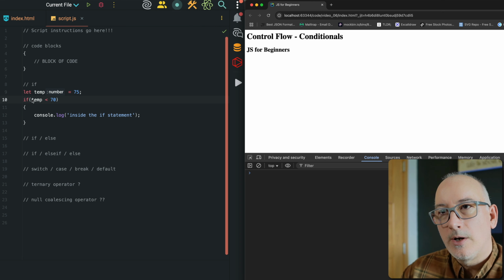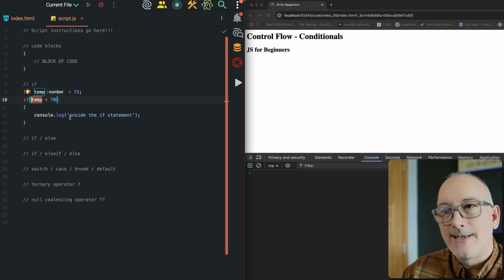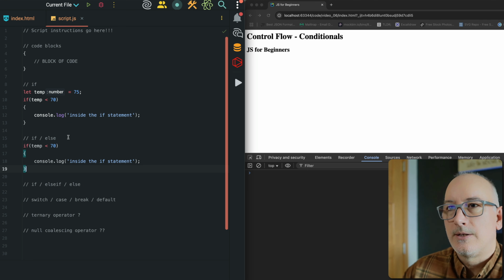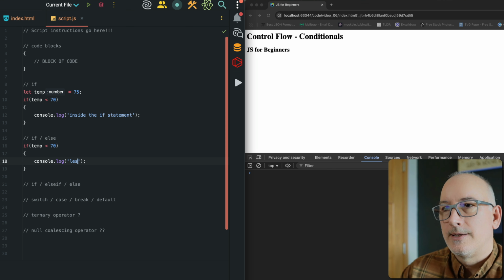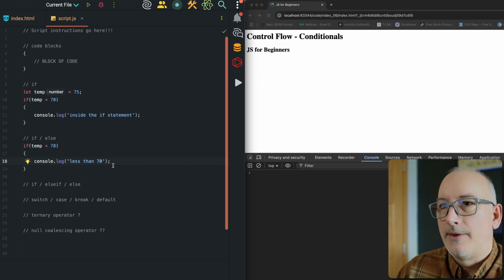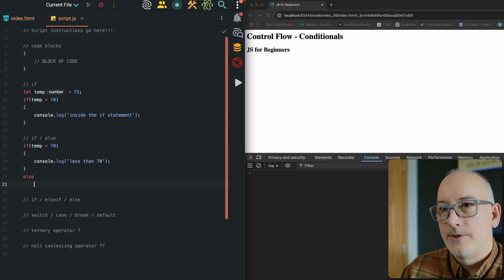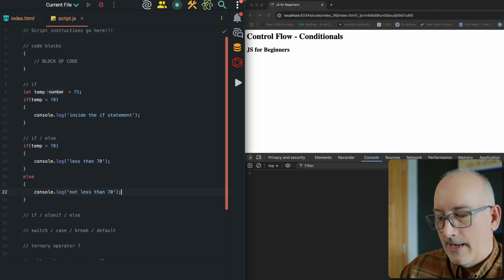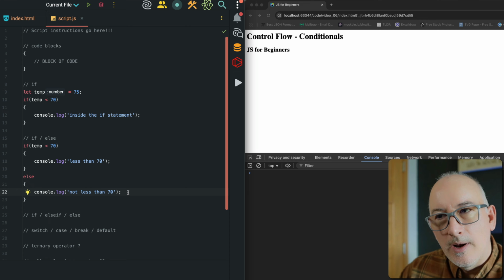I have some expression, and when it evaluates to true, I will execute the code inside the if. Now let me copy this, and we're going to go down here to the next. It says if/else. If it's less than 70, let me just do this. So it's less than 70. We'll put that there. I can have an else, not less than 70. Now you might be wondering, why didn't I just write greater than 70? Because it may not be greater than 70. It may be equal to 70. Let's just cover these two cases right now.